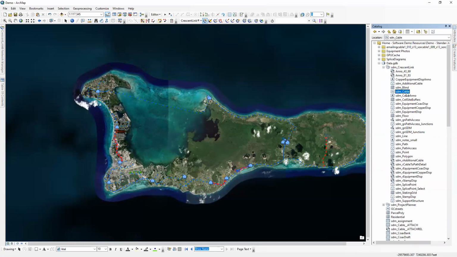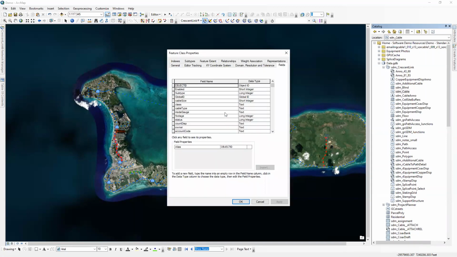I'm going to go down and find the SDM cable feature class here, and go to properties. Oh, and it's already there. So you can see I'm on the fields tab. I am editing, so I'm not going to be able to do this. You would want to not be in an editing session at the time. When you scroll down to the bottom of the fields, you would be able to go in here and add the fields that are required.